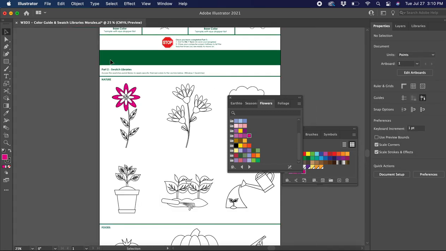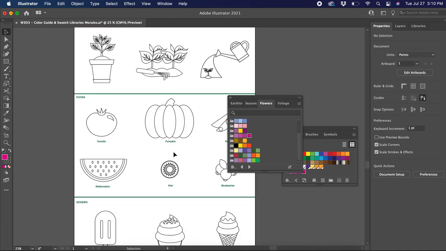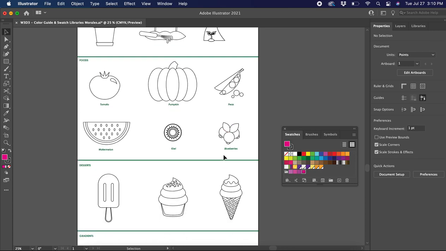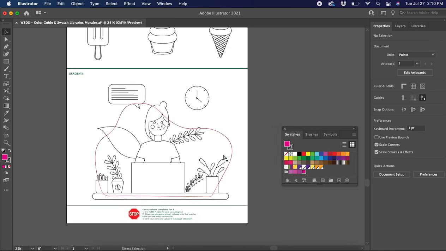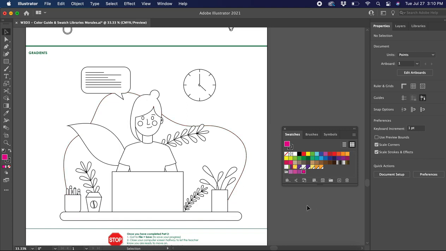Now, for the first one, it's nature. Second one is foods, which you'll find. I'm going to exit out of this. And then desserts. But the last one I asked for is for gradients. And the Swatch libraries offer pre-made gradients for you, which really come in handy.